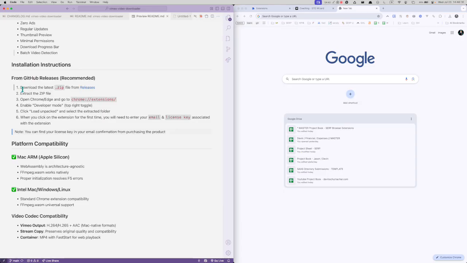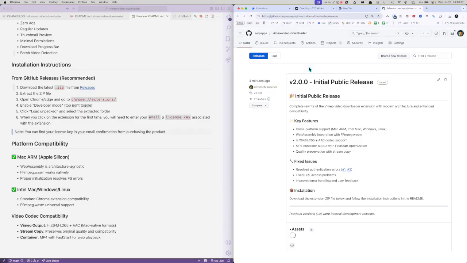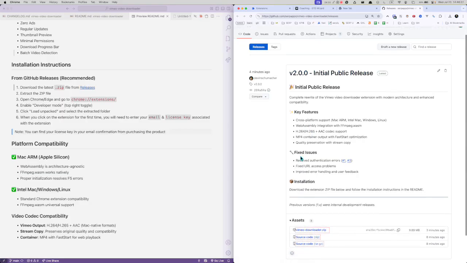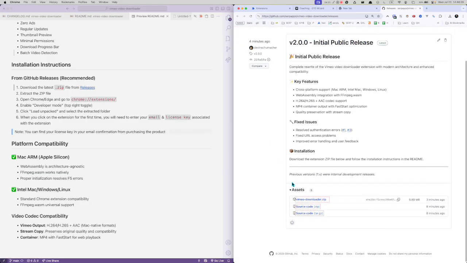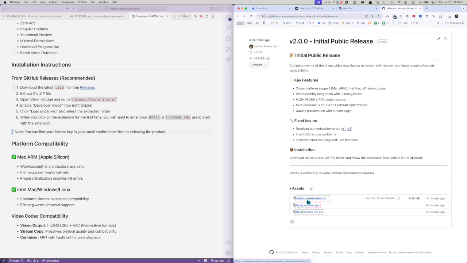First, step one, we're going to download the latest zip file from releases. So just click here. It'll take you to the repository and the releases where you can read more about it if you want. Nobody cares though. What you're going to do is you're going to download the .zip. So if I simply click here, you can see that it downloads for me.